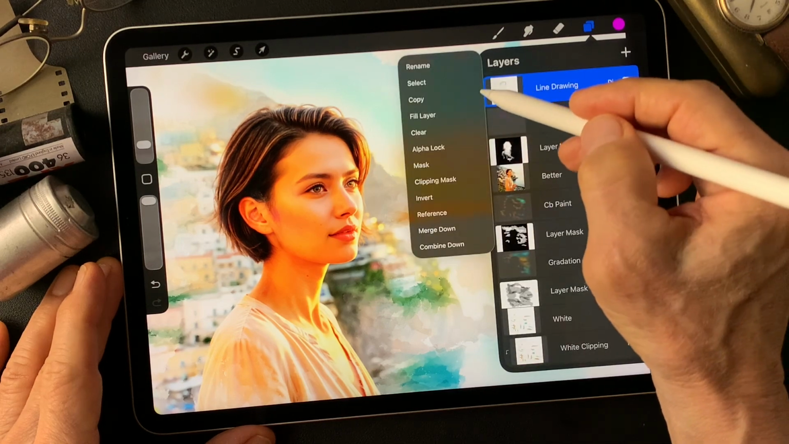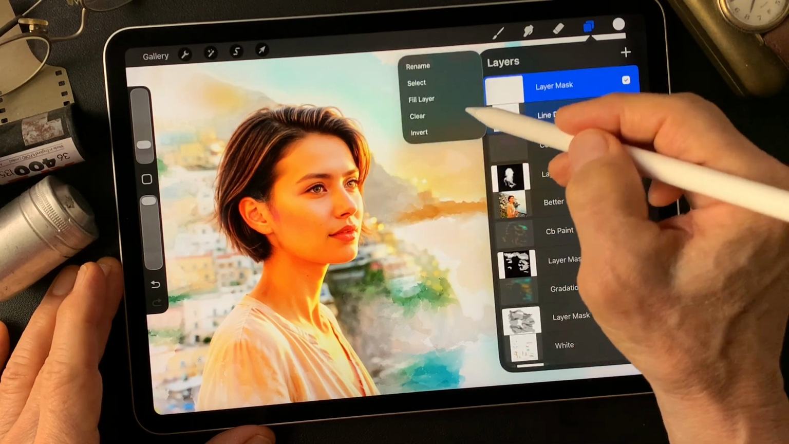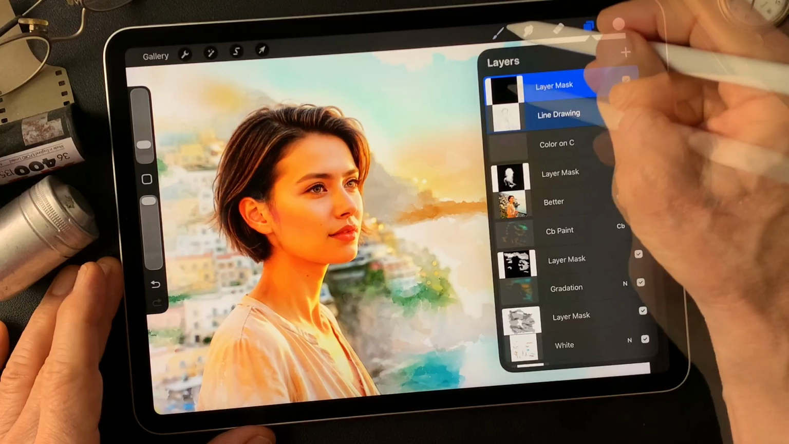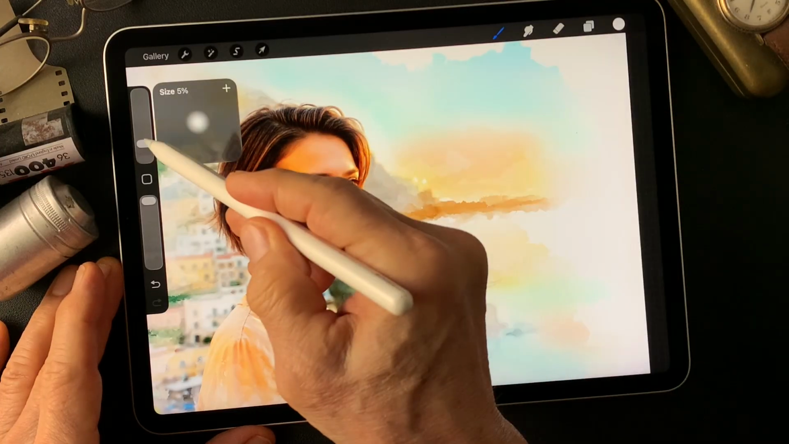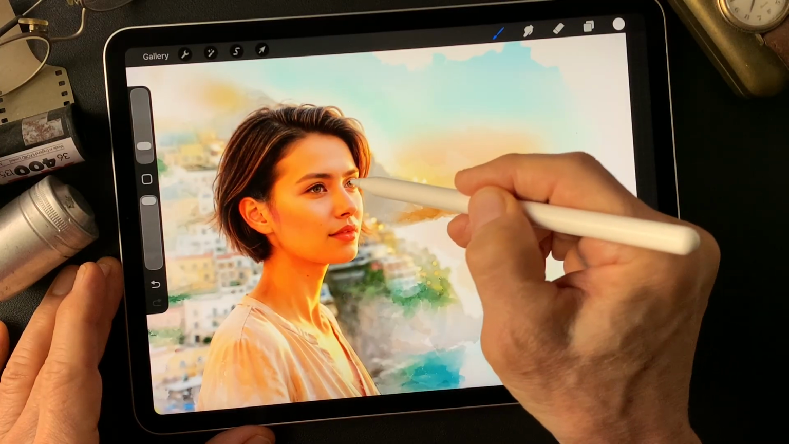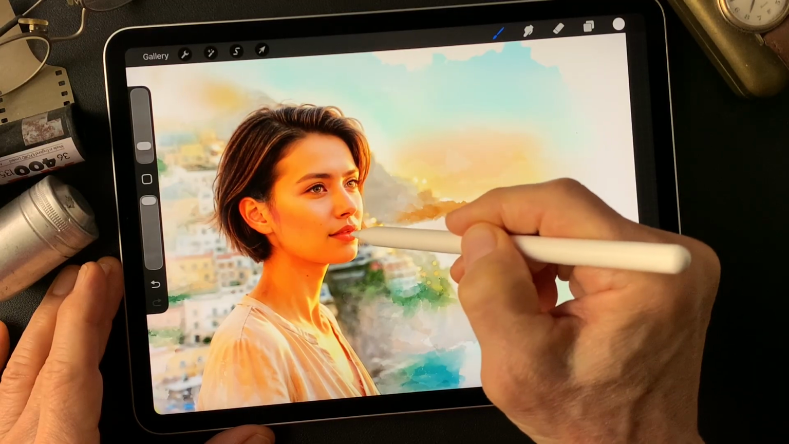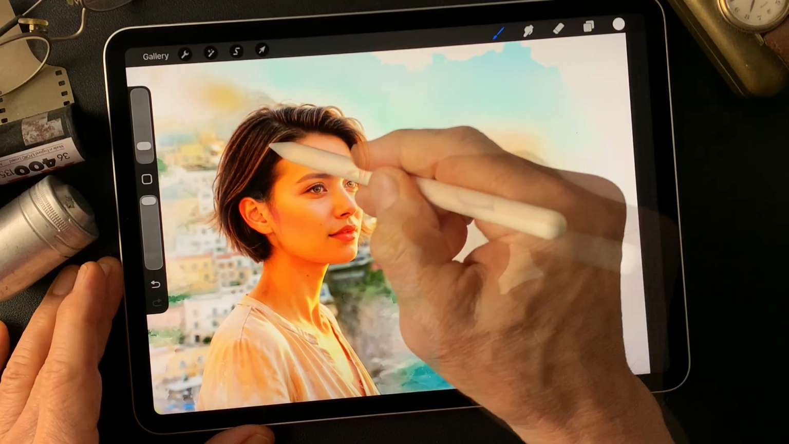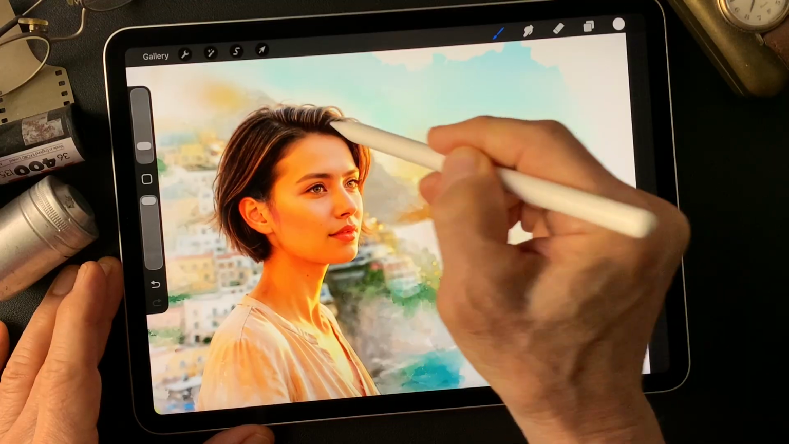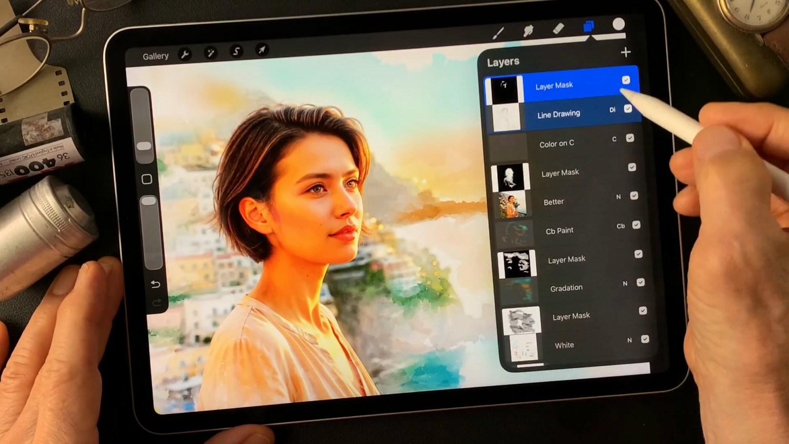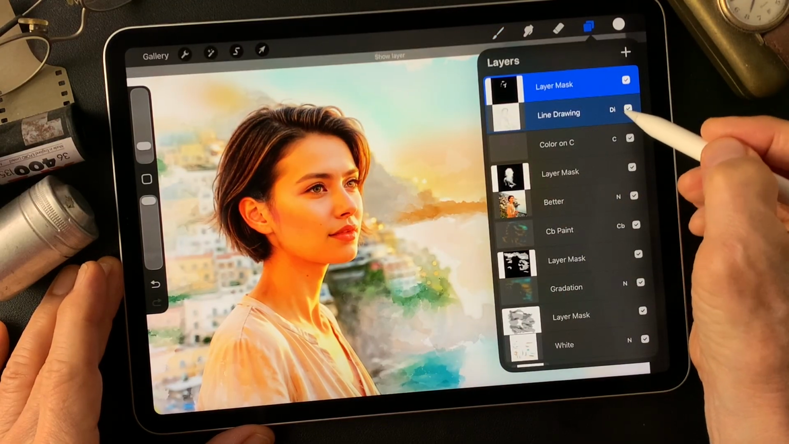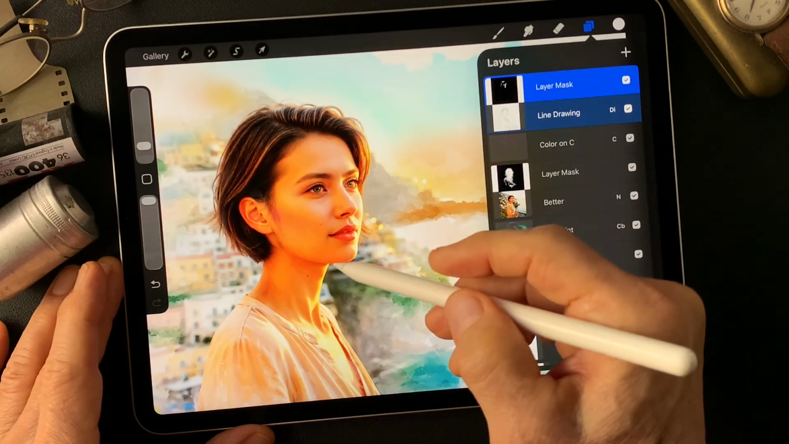Add mask. Invert this mask. Open this mask. Nice catch light. Then highest light. So nice. Alright, see.